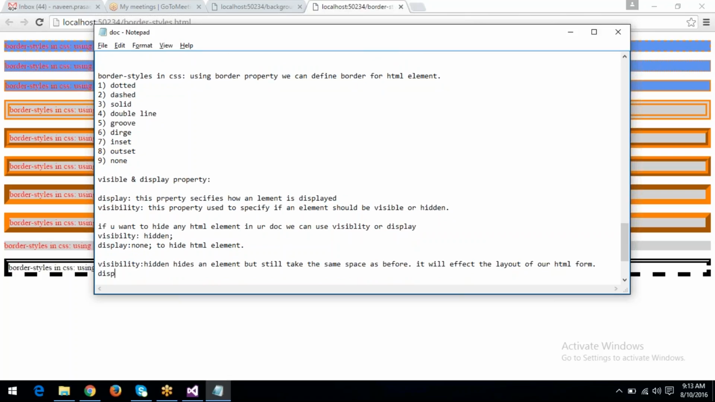And the display property, display none hides an element, but it will not take up the same space as before.